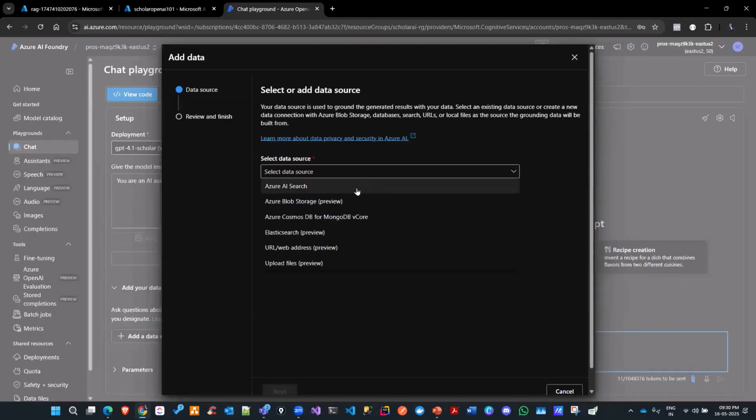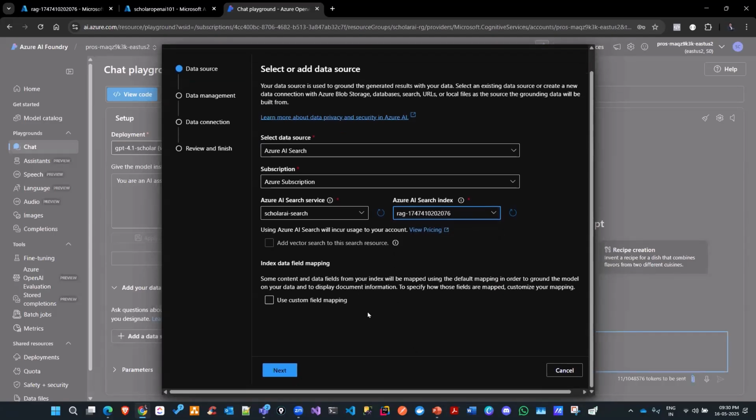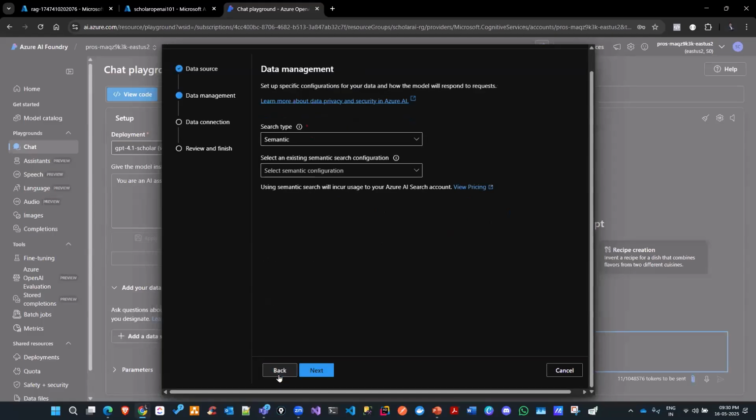So let me add a data source. The data source will be Azure AI Search. Then this is my service name. Now let me pick the index. So this is the first index I'm going to provide. I'm adding it here. Next. This is for the semantic search I'm using here, and this is the configuration. Then next.